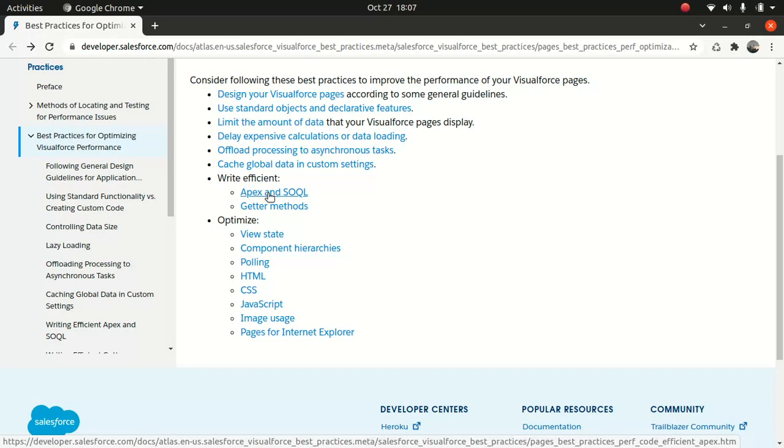It's simple, right? The same goes for the so-called getter methods. Then you have to worry about optimizing the view state, HTML. If you're using JavaScript, please make sure that you write efficient JavaScript, right? And how to use the images, right? So these are a few things you have to pay attention to. This will help, like I said, if you are trying to do performance tuning for an existing Visualforce page or building a new Visualforce page, or for that matter, if you're building an LWC component, you still have to factor these things into consideration, right?